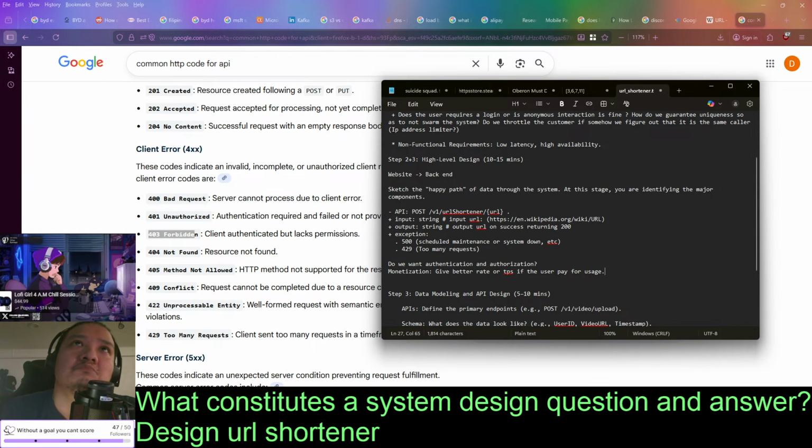Because I think otherwise, most of the time you want to go to the website, you paste the URL there, and you get a shorter link, right? Yeah.